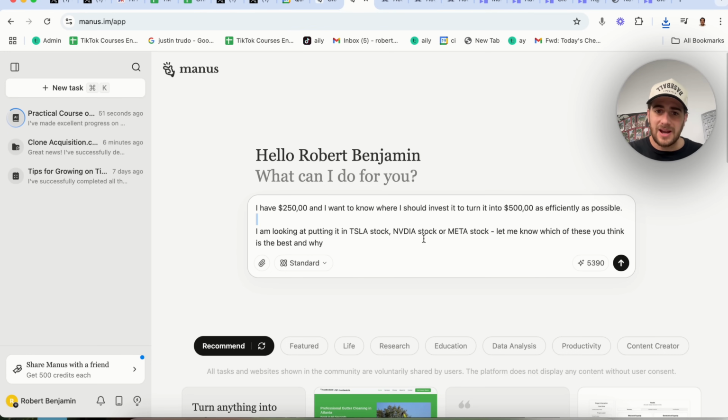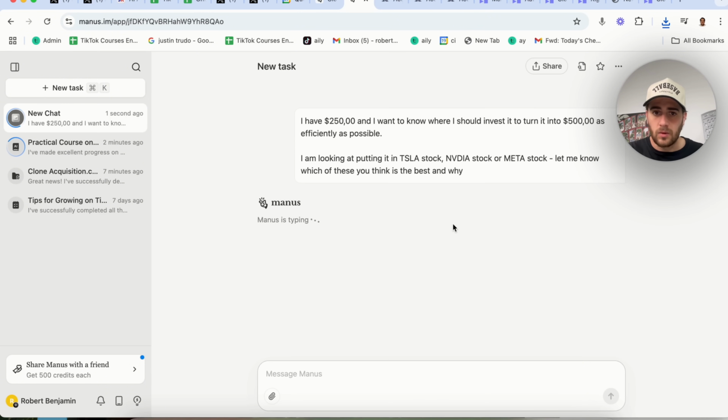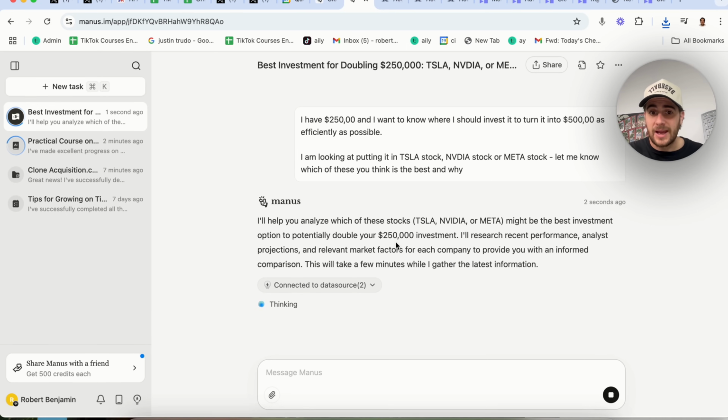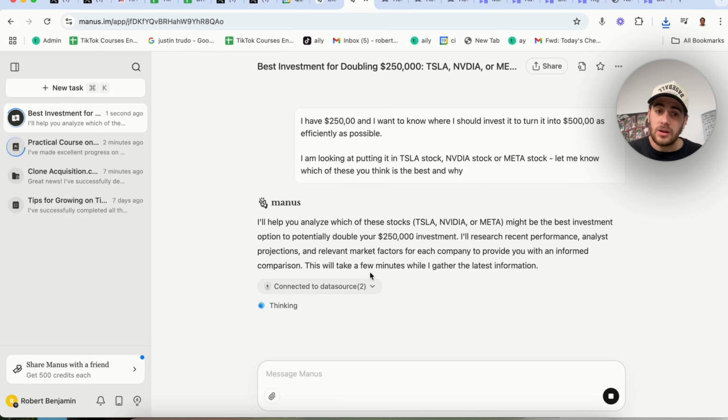I'm looking at Tesla stock, Nvidia stock, Meta stock. Let me know which one of these is best and why. So we're going to go ahead, we're going to give it this task and let's see how quickly it actually does this and how good of research it actually goes through and does here.